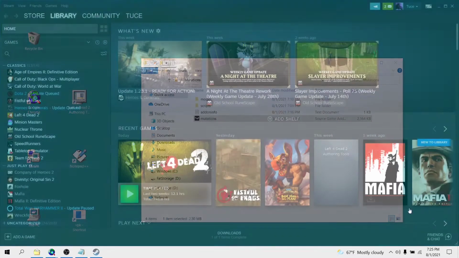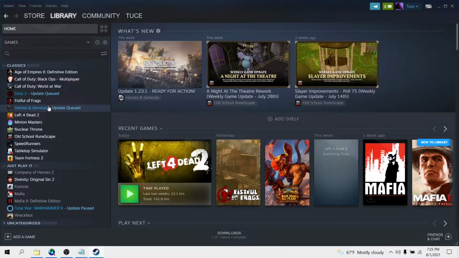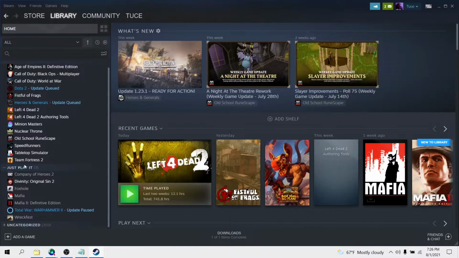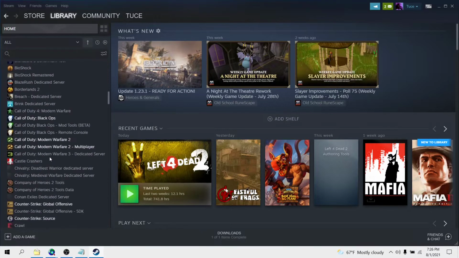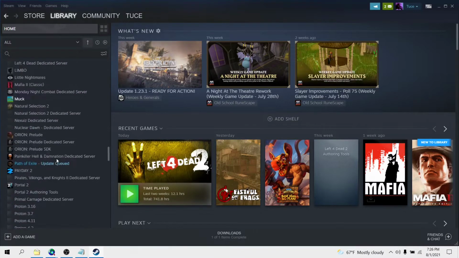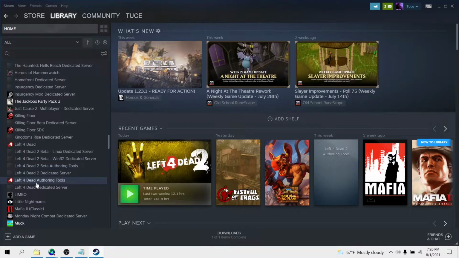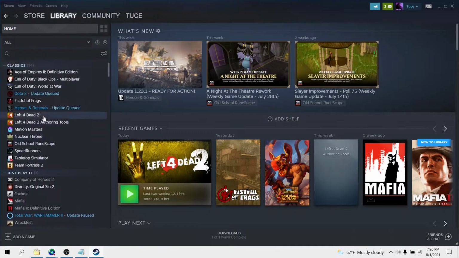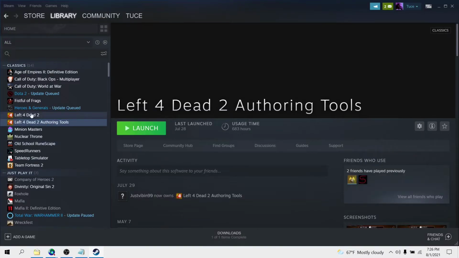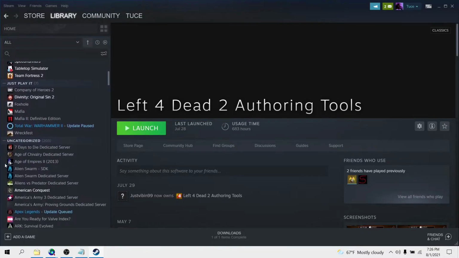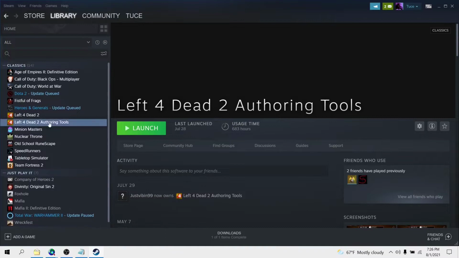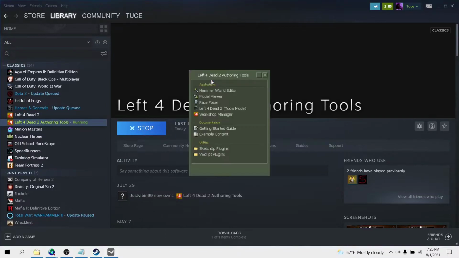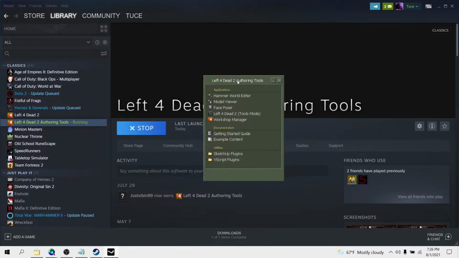All right, next thing, you're actually going to need to download some tools. There's a lot of tools. If you scroll, you'll have tons of these new tools come up. Under Left 4 Dead, you'll see it's not Left 4 Dead authoring tools, it's Left 4 Dead 2 authoring tools, okay? You're going to want to install it. You actually do need it to upload something to the workshop. I obviously already have it installed, so I'm going to launch it right now. But you should install that, and then you'll get this little window.